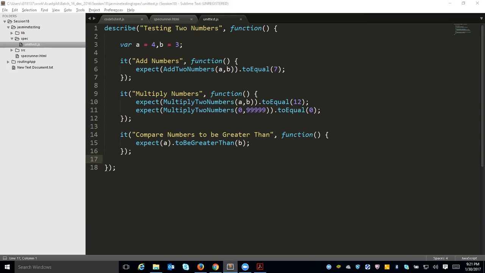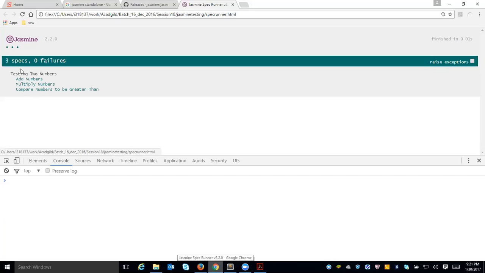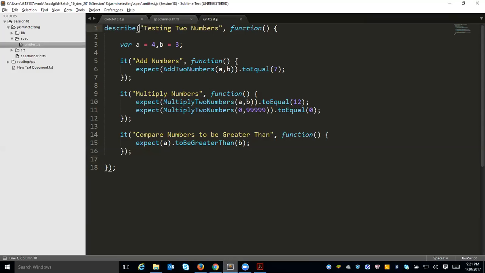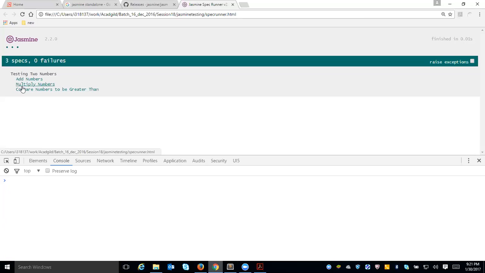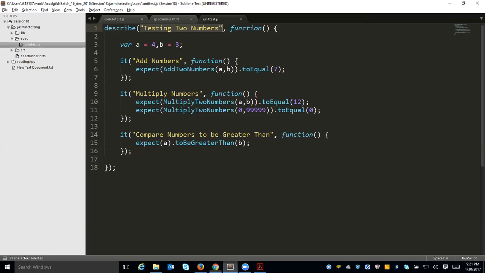Okay. Then you can see it is showing you these links as well. Testing two numbers, this is the kind of heading, right? This heading is nothing but the name of our suite. Under this suite, we have three specs that are mentioned just beside this: add numbers, multiply numbers, compare numbers, right? All three: add numbers, multiply numbers, and compare numbers.